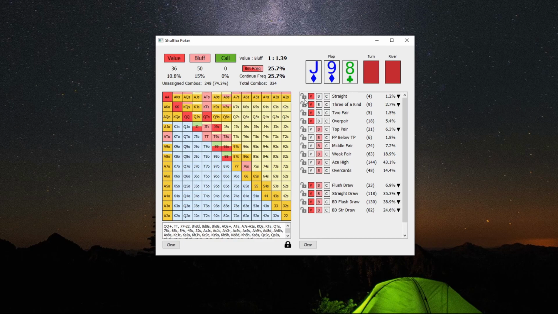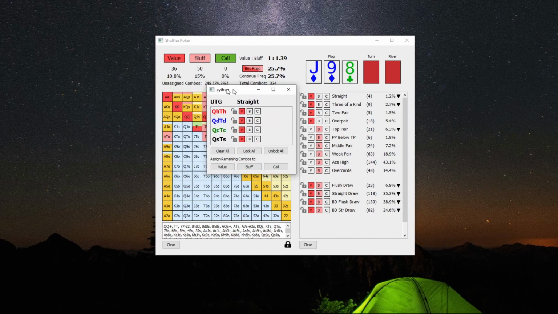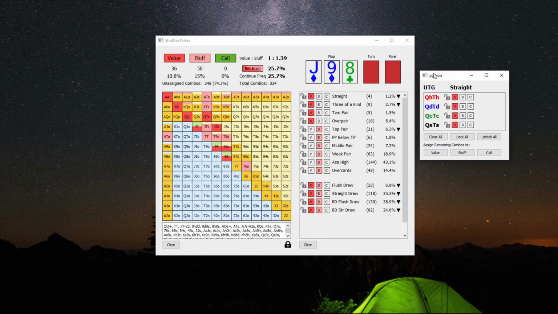If you want to get even more granular and assign specific combos within a category to a specific action, right-click that category, and it brings up a list of every combo within that category. So let's say we wanted to strengthen our checking range by adding queen 10 of diamonds into it. We can just click check call for that one. And same thing reflected here. It's reflected in our call range.